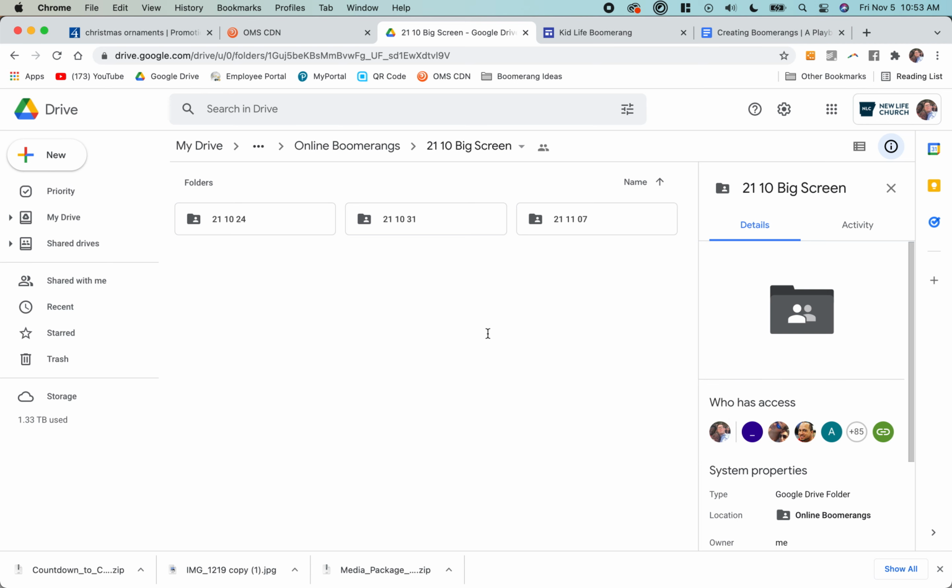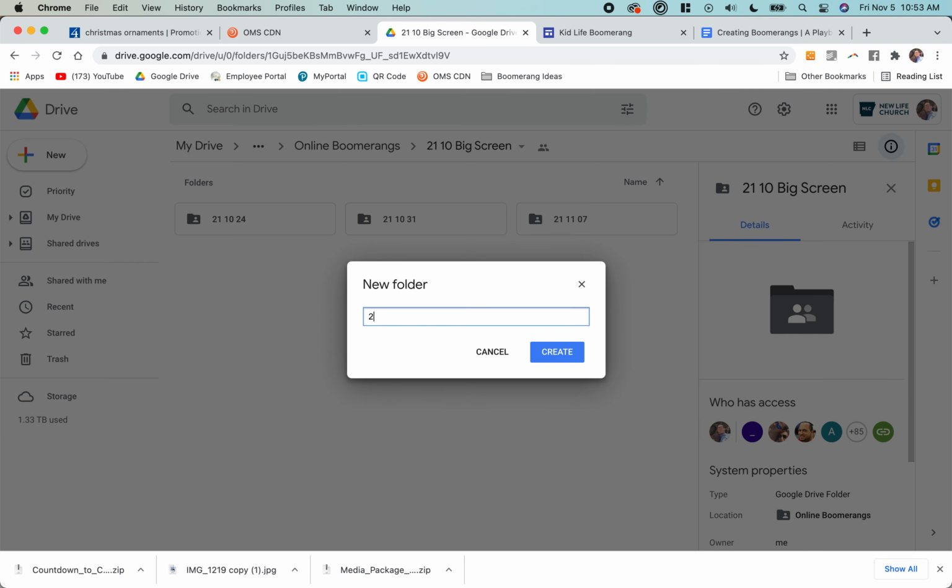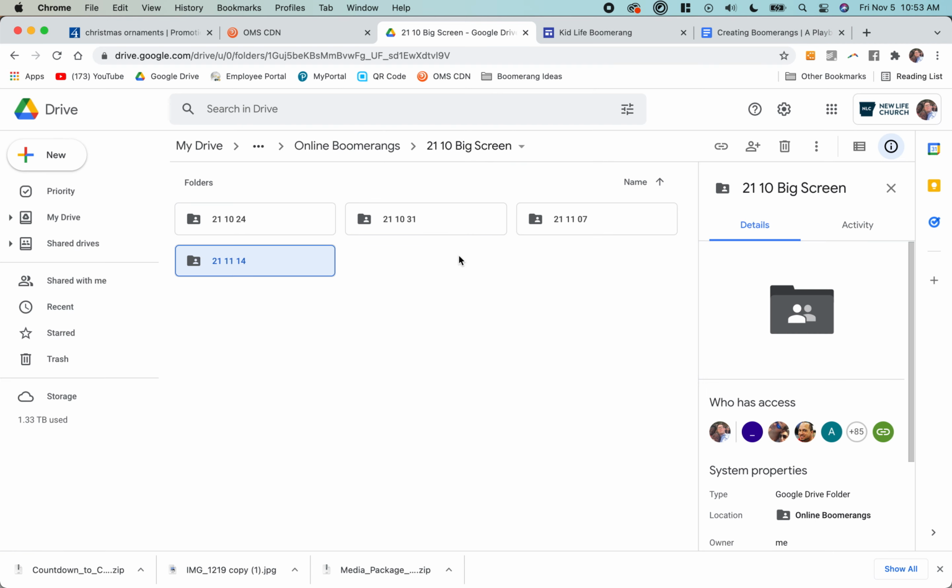So I'm going to create a new folder. And again, I always like to go year, month, and day so that they're going to be alphabetical. No matter how many folders are in there, it's going to put it in the correct chronological sequence.